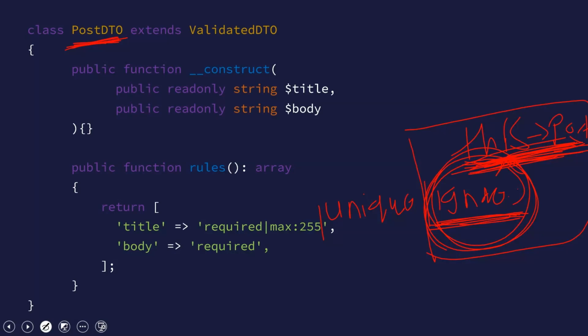So, do you have another question? I have a question. So I was asking, can you use the DTOs and the repositories all at once?